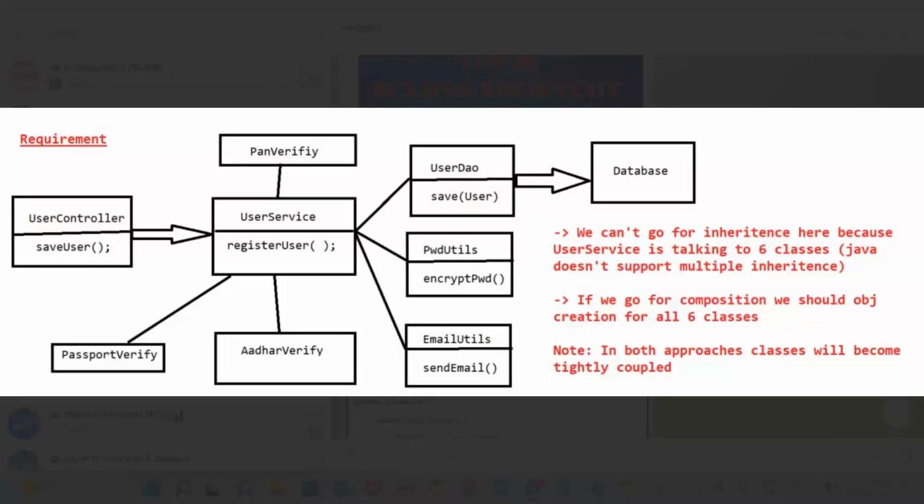We are creating 6 classes objects manually. Tomorrow, if there is some constructor changed in any one of that class, then user service will be affected. So user service will be tightly coupled with the 6 classes. So it is not at all recommended to create the objects directly for one class in the another class. If you directly create the object for one class in the another class, then your classes will become tightly coupled.